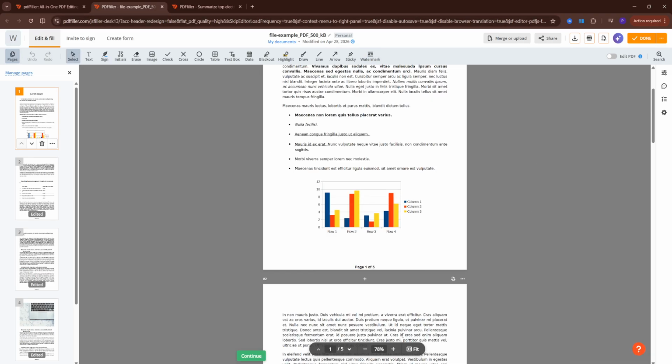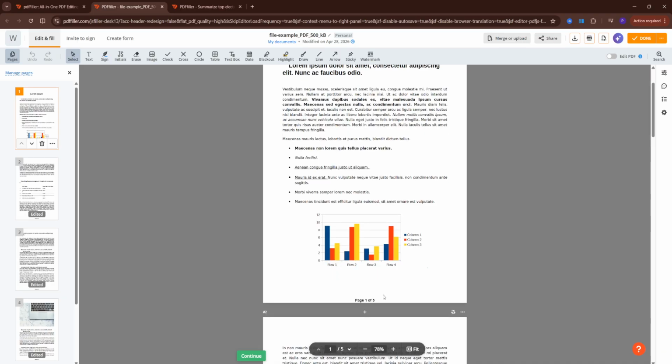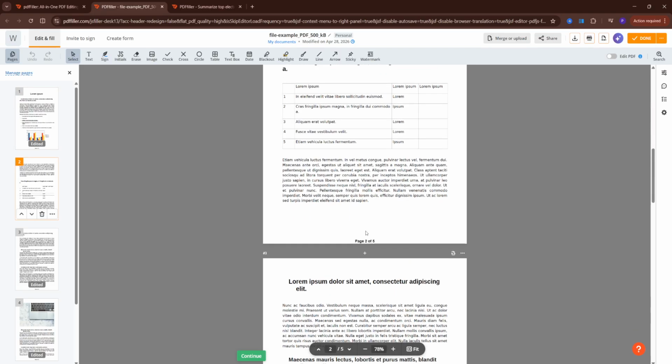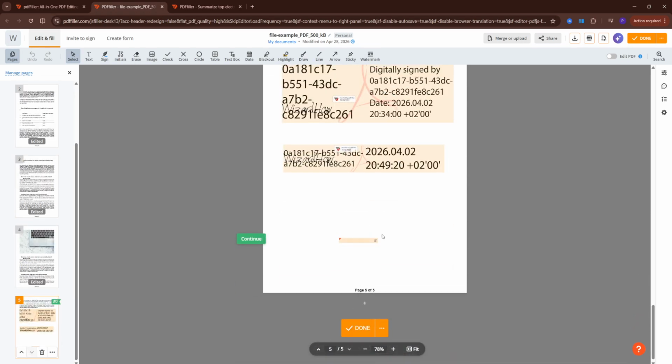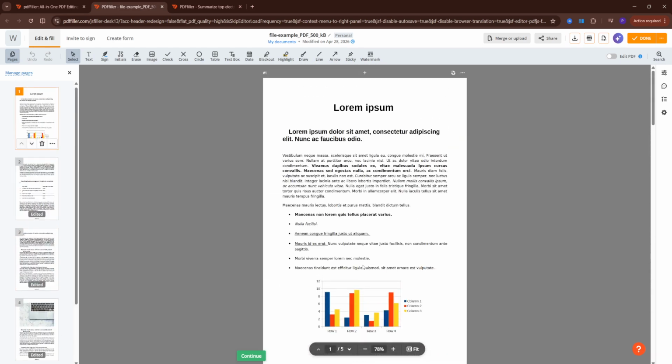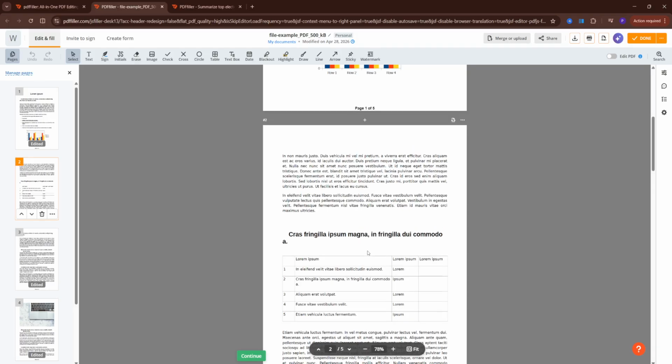And yeah, this is pretty much it. So now we have basically numbered our pages. As you can see, page 2 of 5, page 3 of 5, and at the end, page 5 of 5. And yeah, this is pretty much how you can add page numbers in PDFfiller.